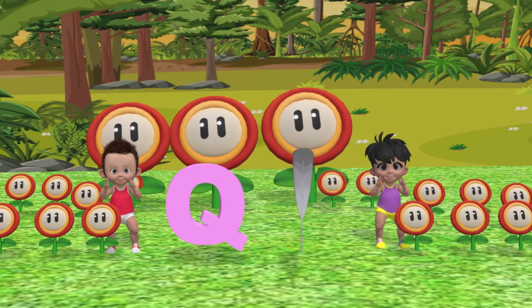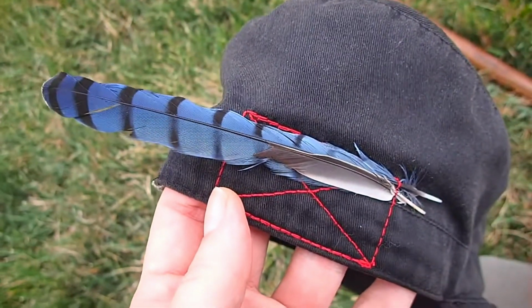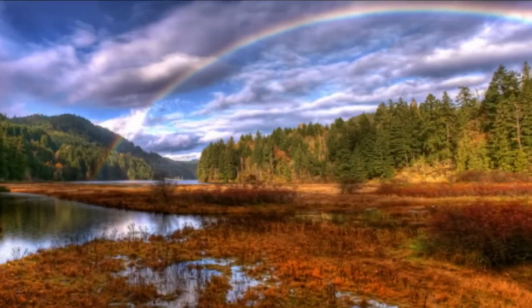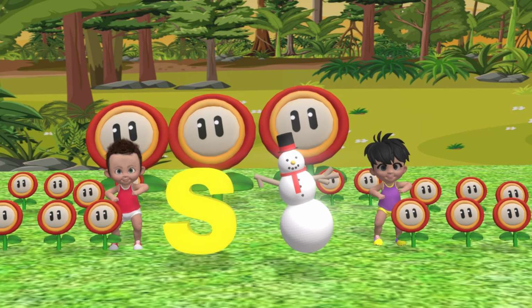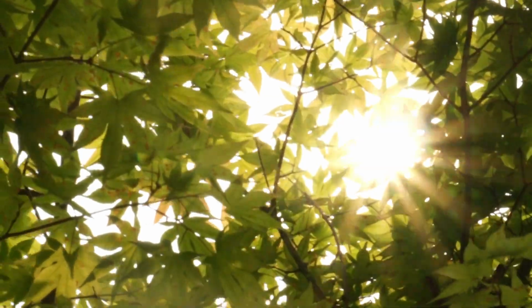Q is for quill, quill, quill. R is for rainbow, rainbow, rainbow. S is for snowman, snowman. T is for tree, tree, tree.